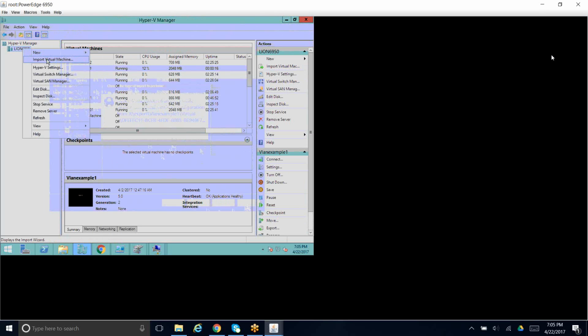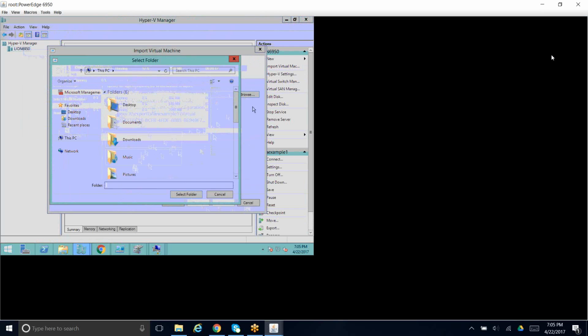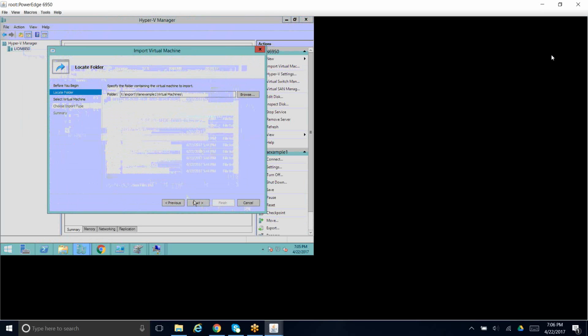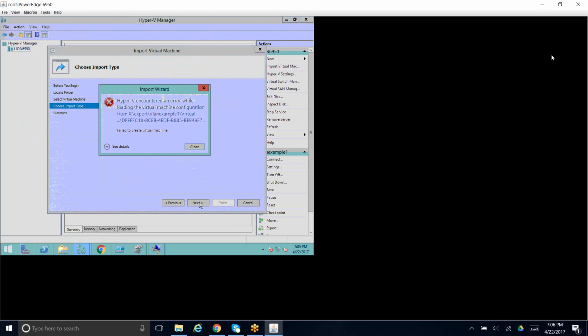So now we did an export. Now what we are doing is import. Next. And where is the export file here? Export. Yes, this is the server. This is a virtual machine. VLAN 1, yes. Register the virtual machine in place. Use the existing unique ID. Next. Failed to create a virtual machine. So okay, we are not getting that option.